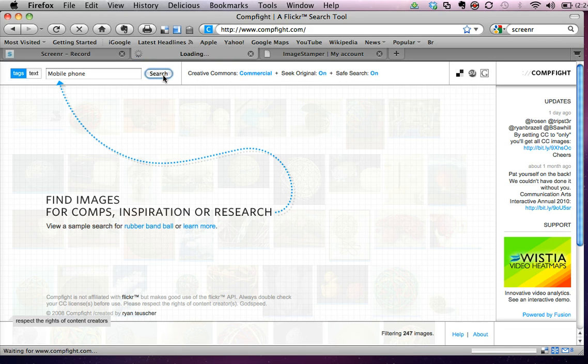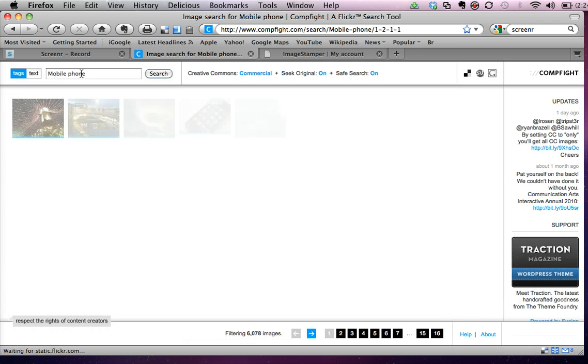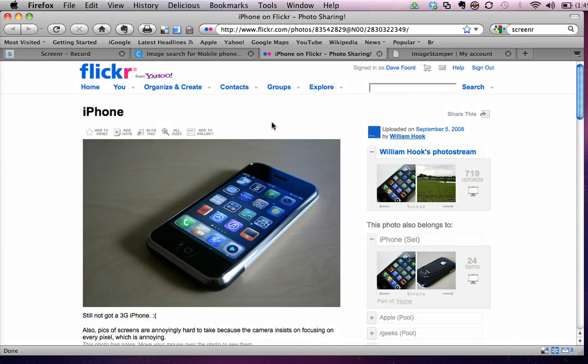So I'm going to do a search. And what this is doing is it's searching through Flickr for any images which are matched to those items there, which the person who has uploaded it has said you can use this for commercial purposes. So I've found an image. Let's say I want to use this one. I can click on the image, and what that's going to do is it's going to take me to the Flickr page where that image exists.